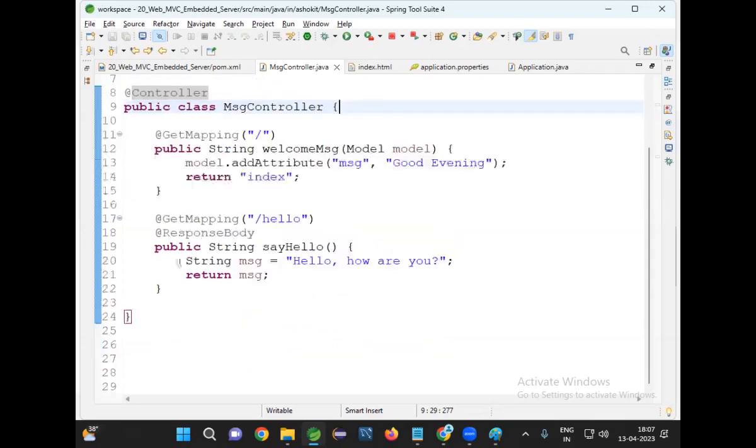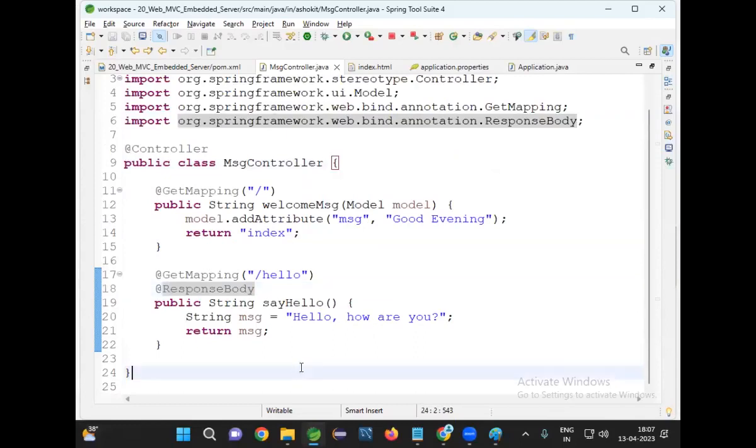What is the purpose of ResponseBody? When to use the ResponseBody? If you want to send a direct response from a controller method, then go for ResponseBody. If I want to return a direct response from every method, then I will go for RestController. Are you clear? Good. Next one, guys, whenever we are developing controllers or REST controllers, the method URL patterns should be unique.